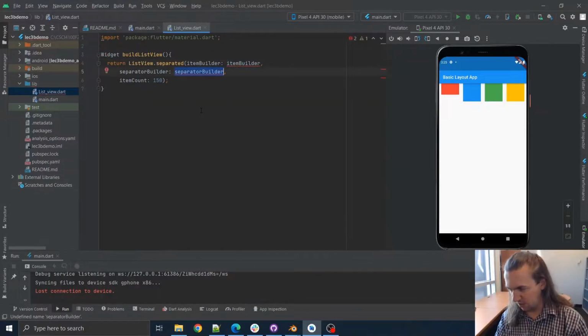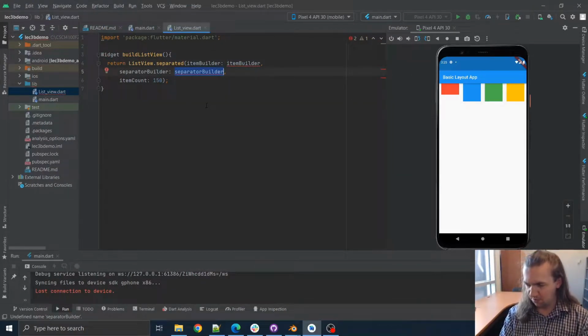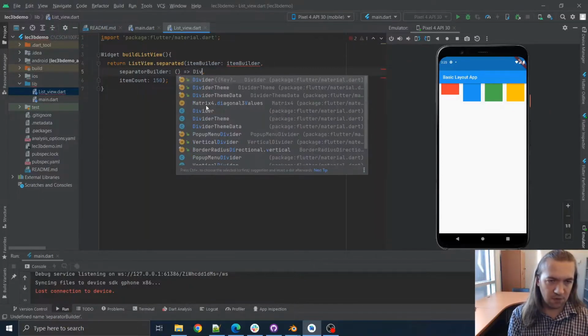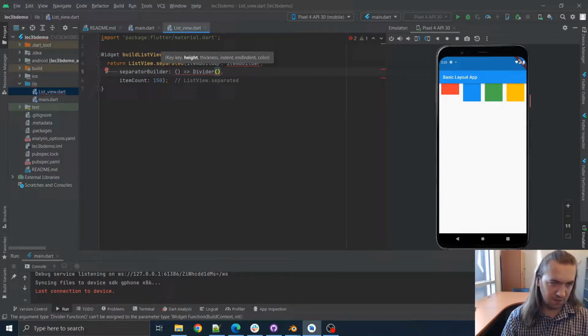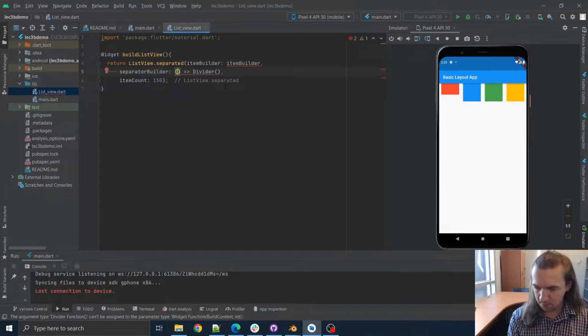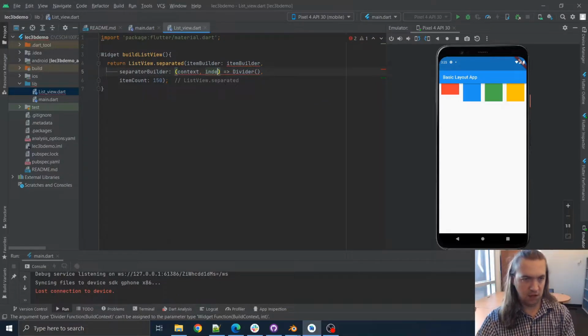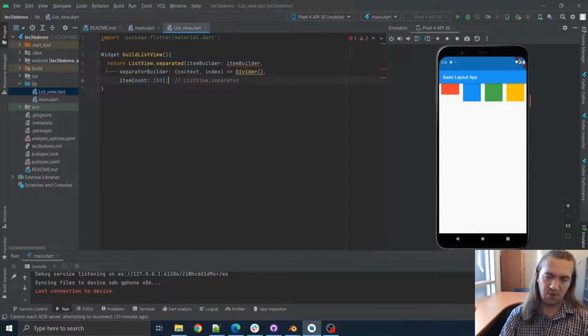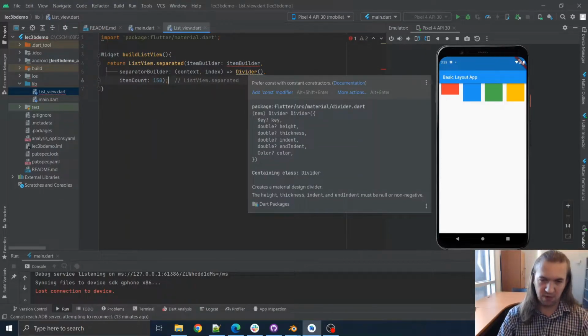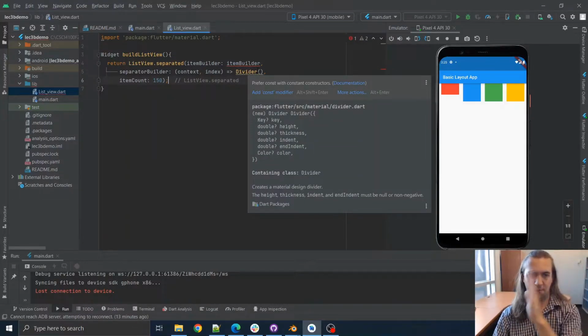And I think for this, we're just going to put in a little divider. I think this is giving me an error because I have to have stuff in here. Yeah, so I have to put in context and an index. Not that I'm actually going to use these, I don't think, because dividers just make a divider for me. But I want to have something to separate all of my items.